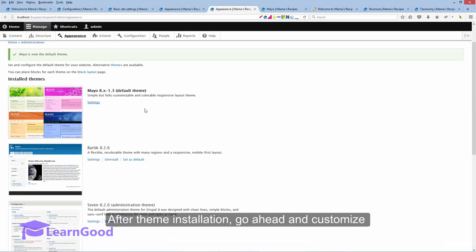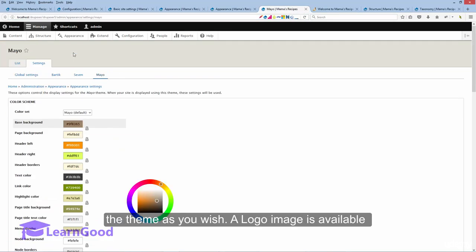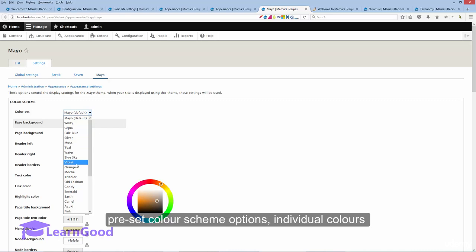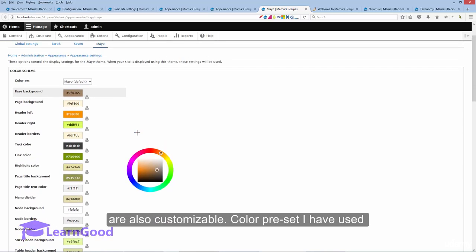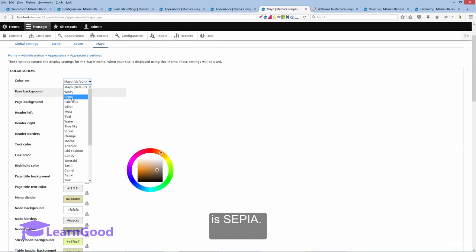After the theme installation, go ahead and customize the theme as you wish. A logo image is available in the section download resources and you can use it. I have actually used the same logo image as favicon also. It is possible in this case. Mayo theme's speciality is that it is very customizable, so explore it completely. It is very colorful with about 30 preset color scheme options and individual colors are also customizable. The color preset that I have used is the sepia.